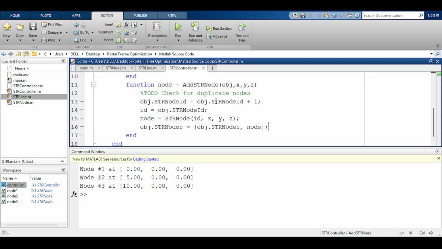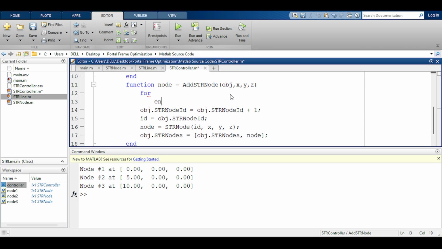Now I have this, so let's just check for duplicate nodes. How do I check for duplicate nodes? Well, I need to run a loop and check if anybody in the loop has similar coordinates to what you're adding. So in the for loop. Now since I open a for loop, I need to end the for loop. So in the for loop, I am going to start with an index that equals 1.